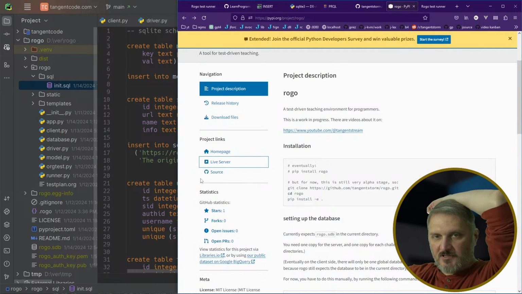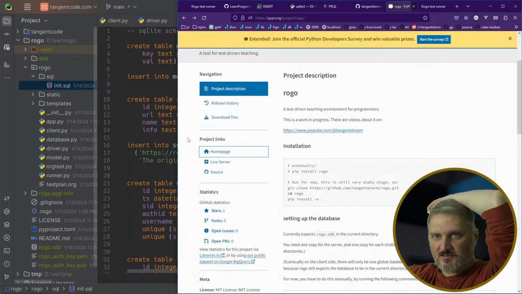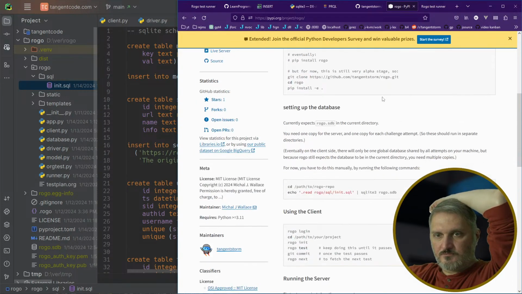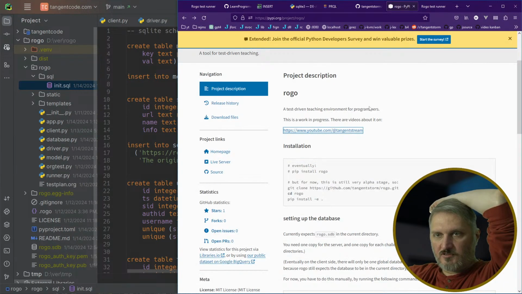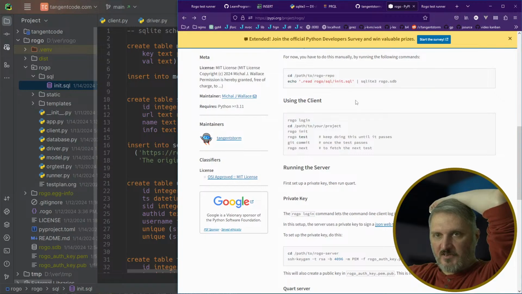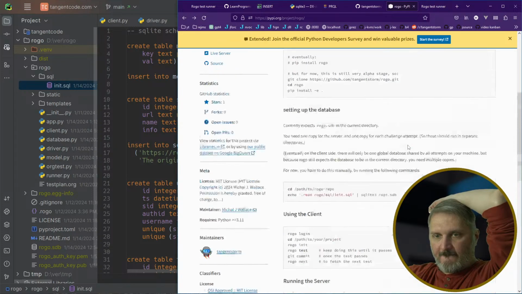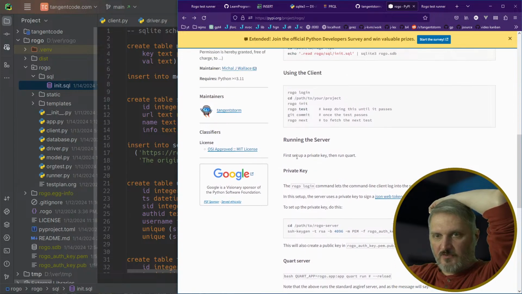Live server. There we go. Boom. First code. There we go. And then the home page is here. Okay. And if we go here, we get YouTube. Rogo, yeah, blah, blah, blah. And I'll update that as I go along as well. Oh, and you also need to set up this thing if you want to run the server, but you don't need that for just the client.